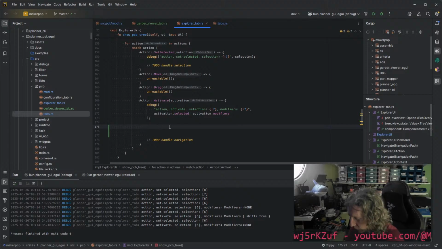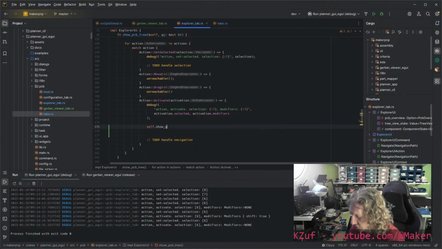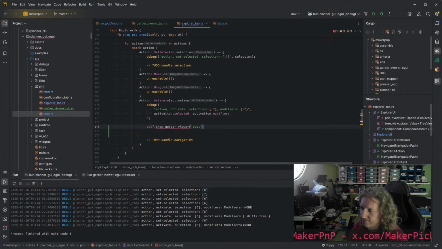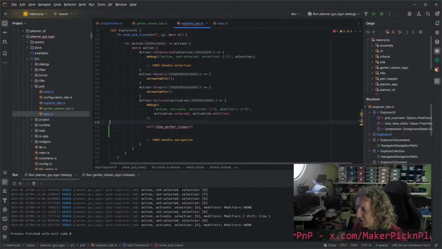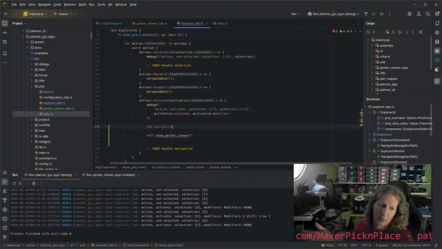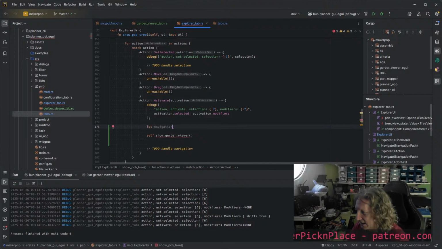Self.show_gerber_viewer, and we're just going to say, well, I suppose we could build like a path. Navigation path, because at some point each of the nodes in the tree are going to have a navigation path, but that's not today. So we're just going to build a navigation path and give that to the thing that's supposed to open Gerber viewers.